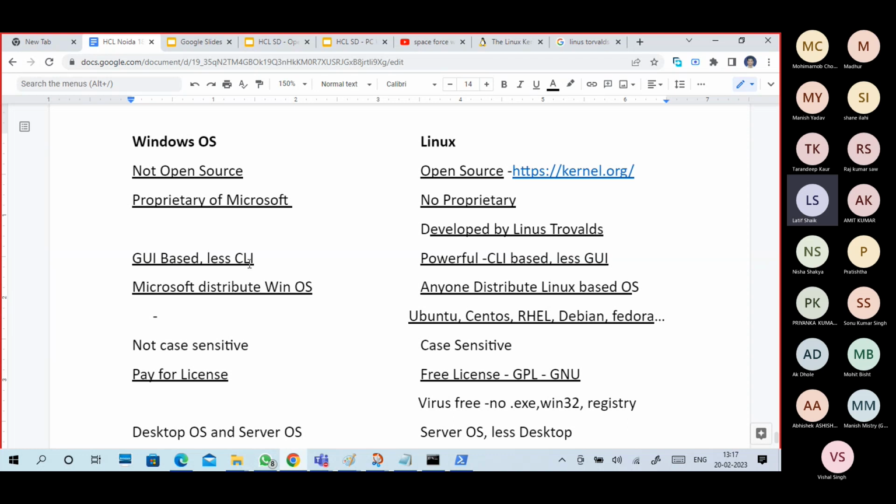Microsoft distributed their own operating system. It's not like Linux, which is distributed by different organizations in different flavors. In Windows, mostly it is not case sensitive, except in certain places like passwords. In most cases it is not case sensitive. And of course, to use a Windows-based operating system, you generally have to pay for a license. Certain Windows-based operating systems may not require a license, but generally, you need to pay.